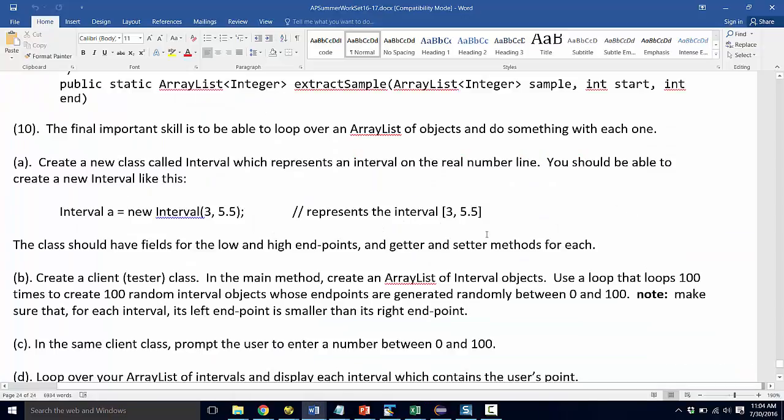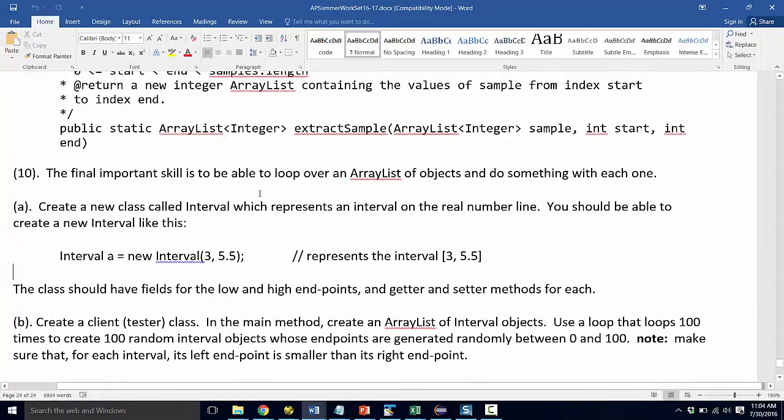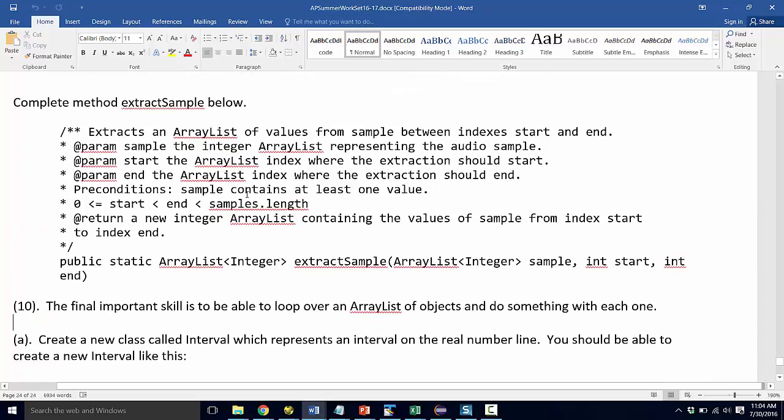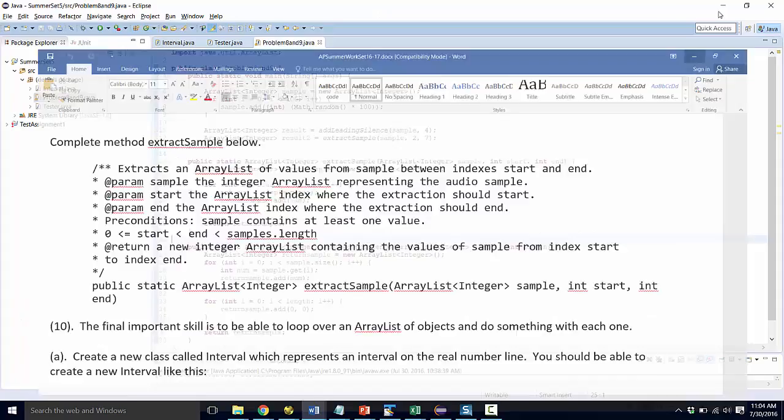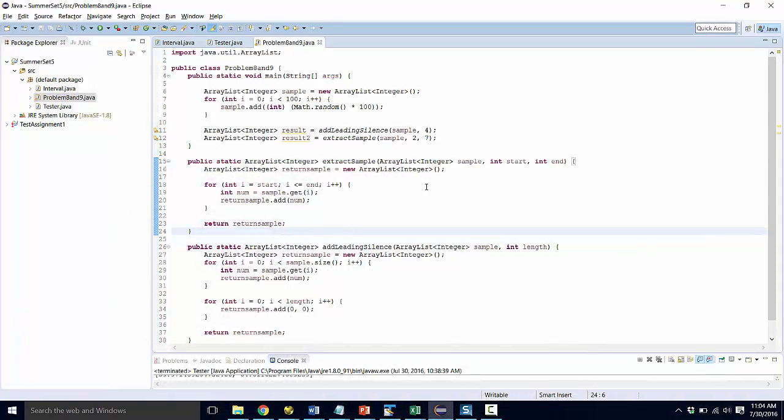Let's just double check. Yep, looks good to me. Okay, something to notice is I'm not including any input checking here. I'm not verifying that this number is actually smaller than that number. I'm not verifying that this actually has values.